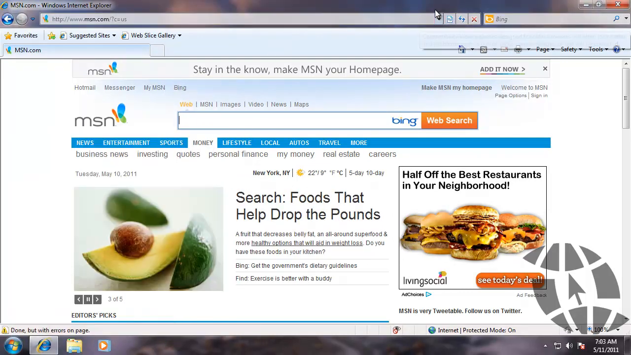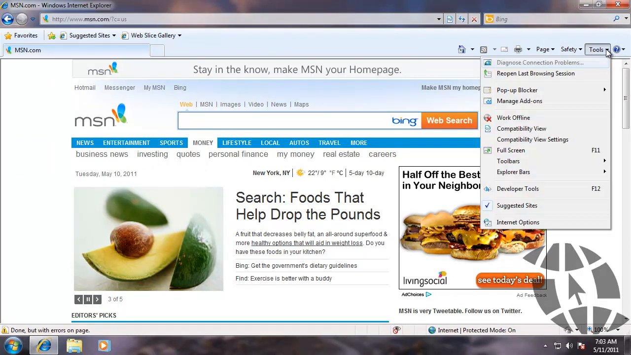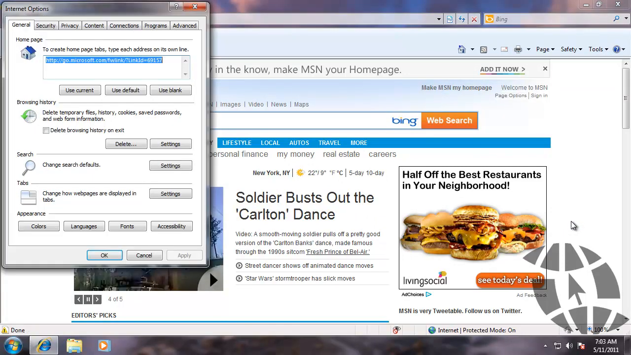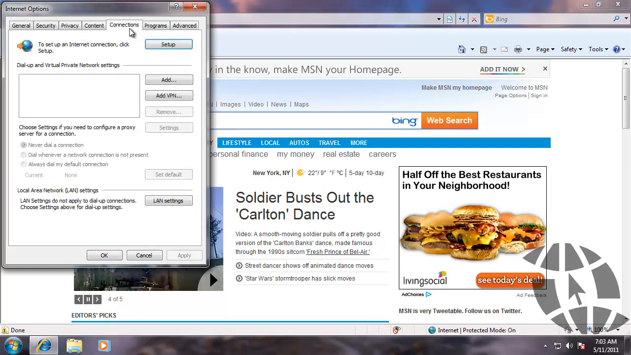Once you've opened up your Internet Explorer, we move to this area here that says Tools. If you click on Tools and move down to Internet Options, this pop-up box comes up. Now what we really want to do is go down to the Connections tab. Clicking on the Connections tab is now going to configure the way our Internet connection works.